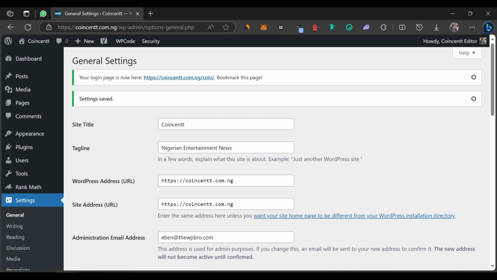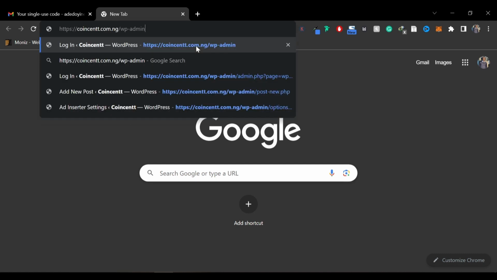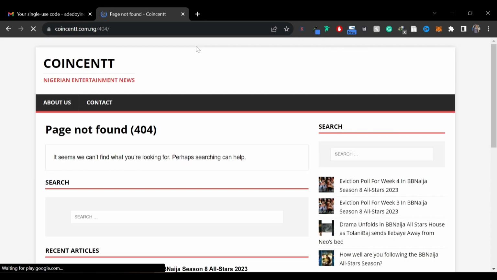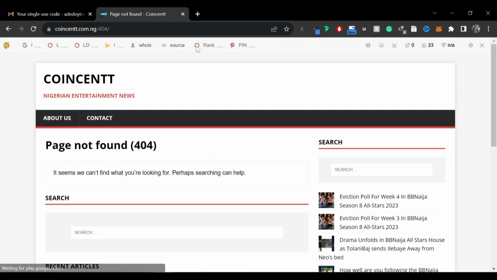It says settings saved. Now we're just going to copy the former login URL, and we're going to come to a new browser. We're going to paste it here, and click enter. So we're going to see whether it's going to redirect us to a 404 page. And as you can see, what we did just now is already working. Anybody that tries to log into our website using our old URL is going to be redirected to this 404 page.